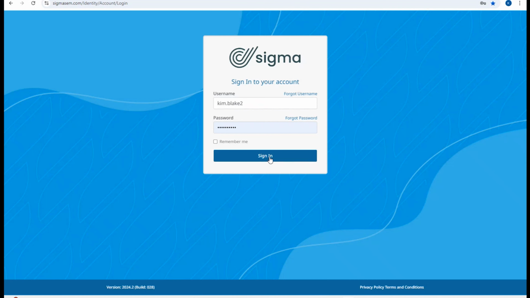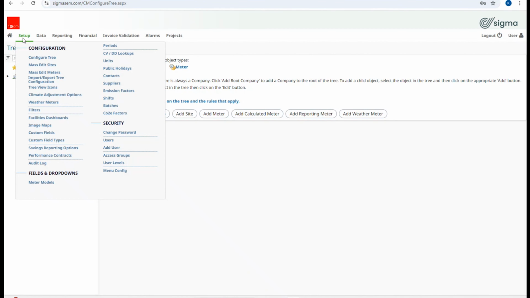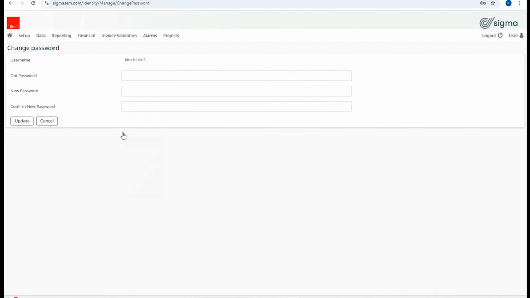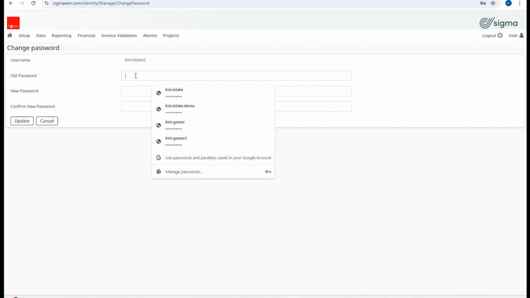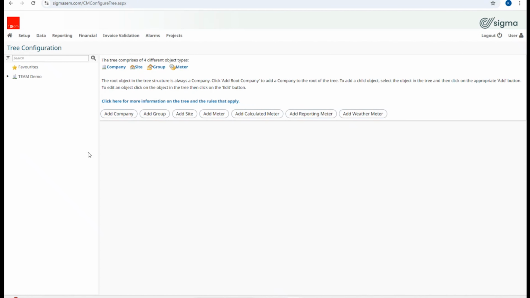So I'm just going to log into Sigma. And this time it's still the setup menu, but it's the security section down here that we'll be having a look at. So I'll start off with how to change a password. So the setup menu, security section, and then change password. So this is for you to change your own password. So you enter your old password, your new password, confirm your new password, and then update. I'm just going to cancel from there because I don't want to change mine. Takes me back to the setup menu.